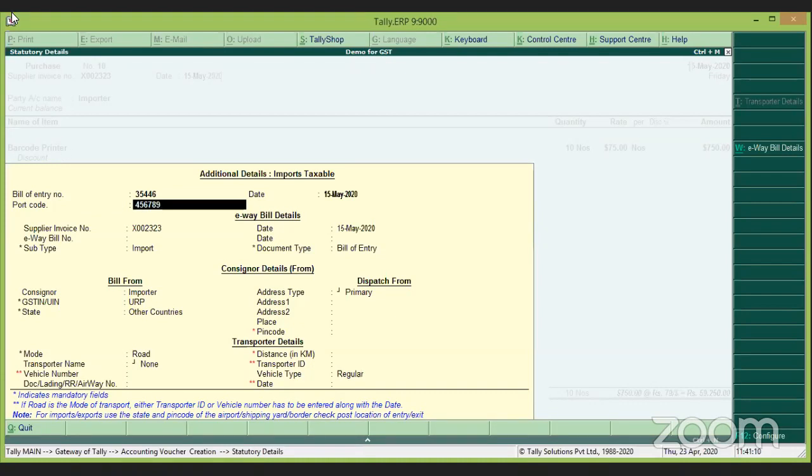Excuse me, there is another doubt. Okay. Is the same entry applicable, sir? Yes, it is the same entry applicable.